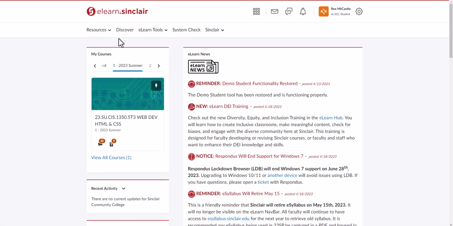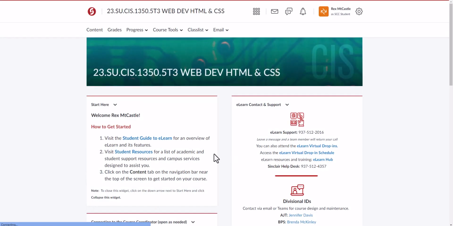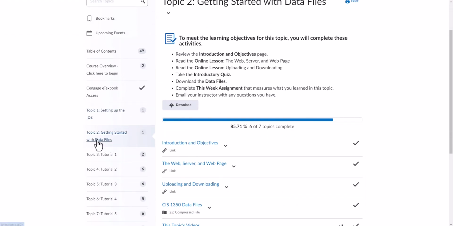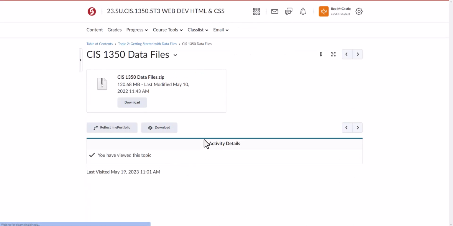To start with, you're going to go into the course, and we are going to go to the content area. Then we're going to come down to topic 2, getting started with data files, and you're going to find the CIS 1350 data files. What you want to do is go ahead and download those files. So we're going to click on the download, and we're going to be downloading them probably to our default area, which is going to be the downloads folder.